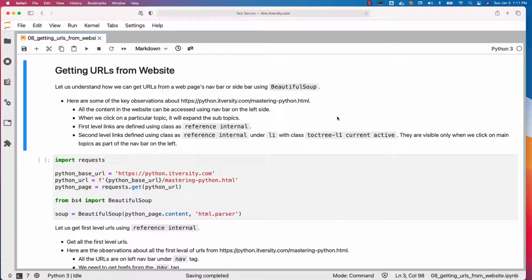Let us understand how we can get URLs from a web page's navbar or sidebar using BeautifulSoup. Here are some of the key observations about this website. It is nothing but a simple website with approximately 170 pages as of today.